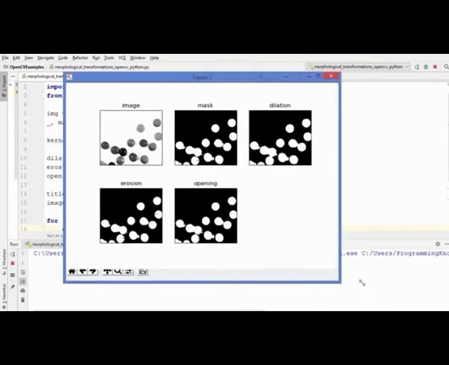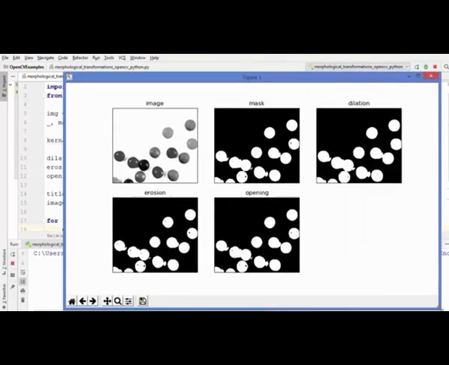And let me increase the size of this image now, and this is the result of the opening. So what is opening in morphological transformations? Opening is just another name of erosion followed by dilation. When you perform this opening morphological operation, first of all, erosion is performed on the image, and then the dilation will be performed on the image. So you can see the effect of the erosion followed by the dilation.